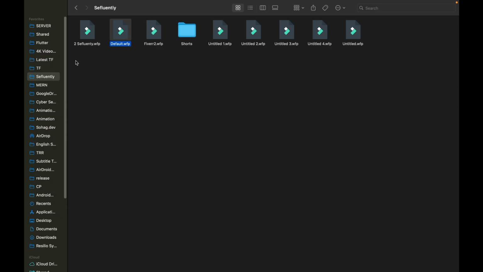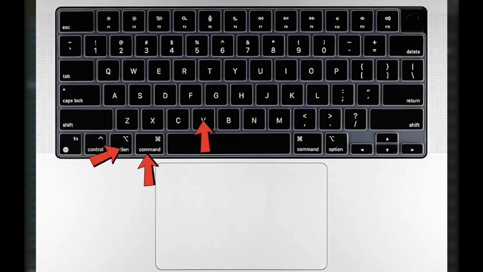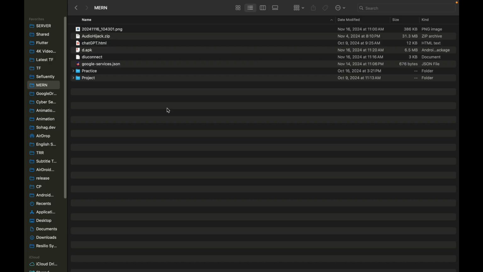And now navigate to the folder where you wanna paste this file. Suppose this is the folder where I want to paste it. So now you have to press on your keyboard Command, Option and V button together. This command moves the file from its original location to the new one.